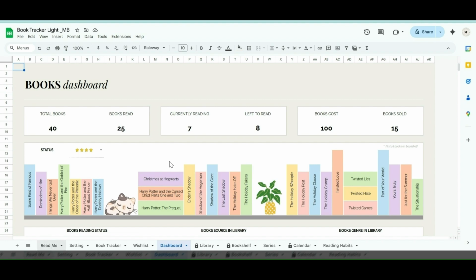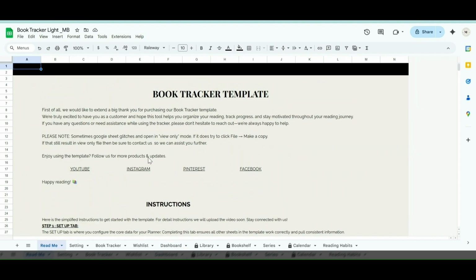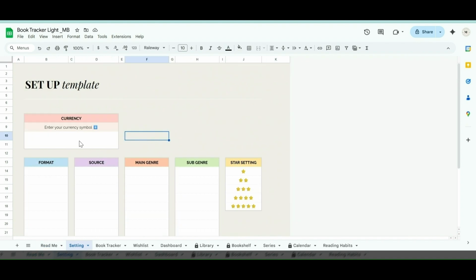Let's begin with the Read Me and Setup tab. Here, you'll find a quick start guide with simple instructions. Start by entering your currency symbol. This is a text field, so you can enter any currency symbol you want. Simply double-click the cell and paste your symbol.